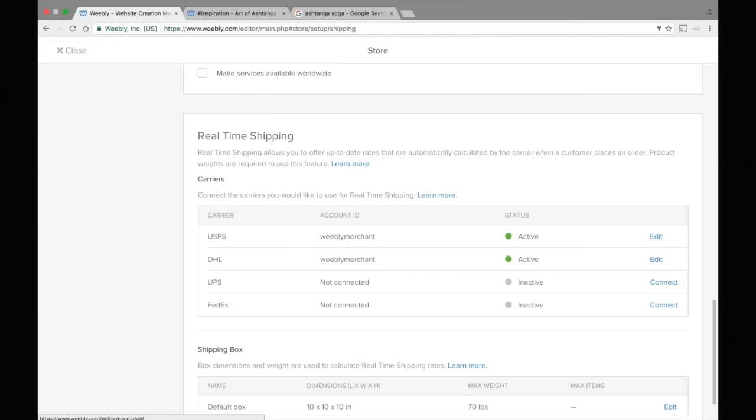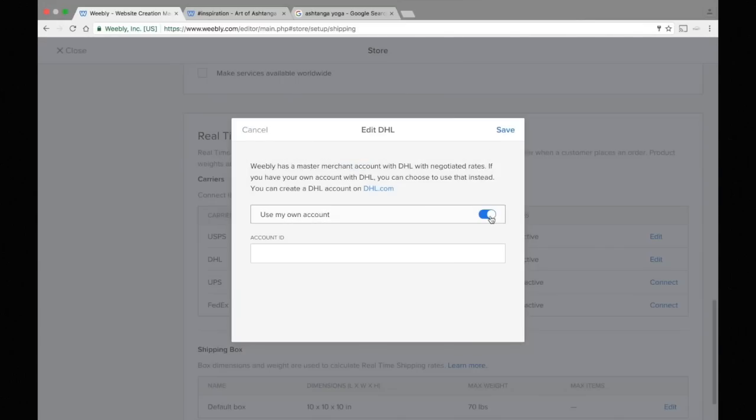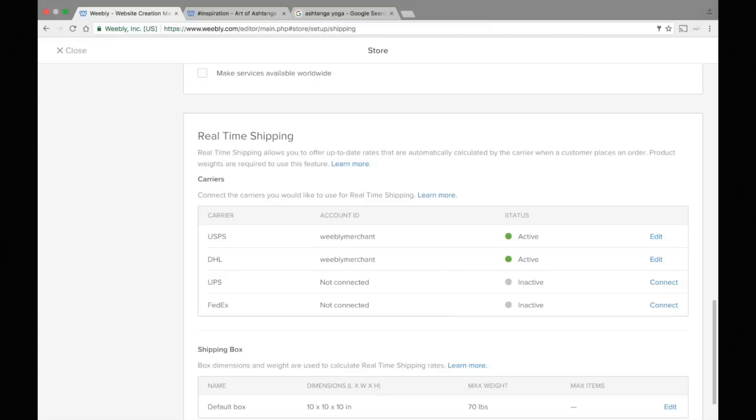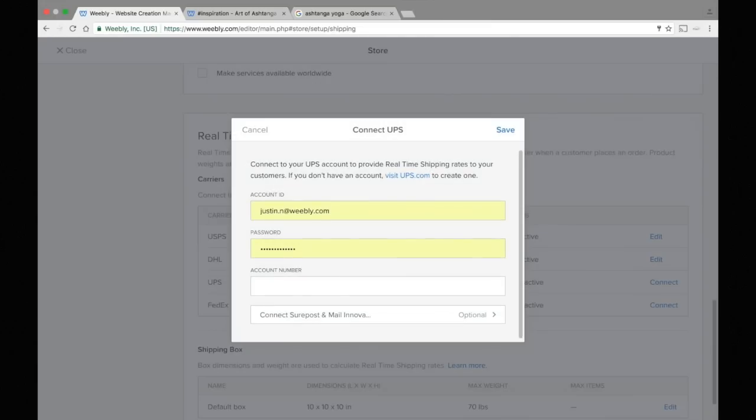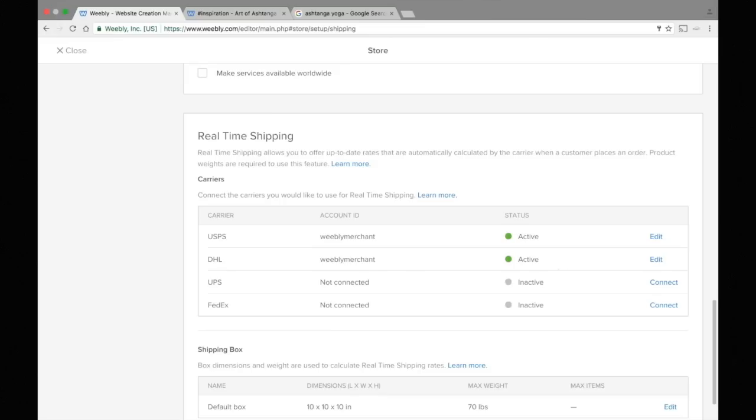Same thing with DHL. We have a merchant account, so it's automatically connected. But it's not the same with UPS and FedEx. In order to turn these on, you actually will have to connect your user accounts with these companies in order to activate these options. So now that these options are active, if they're not showing on my site right now, how do I get them to show?